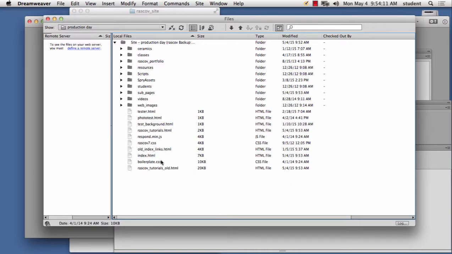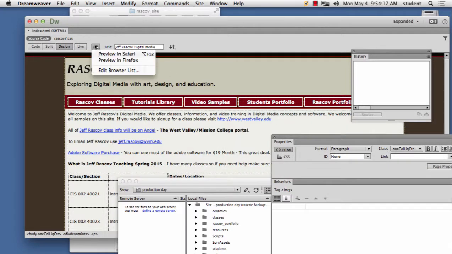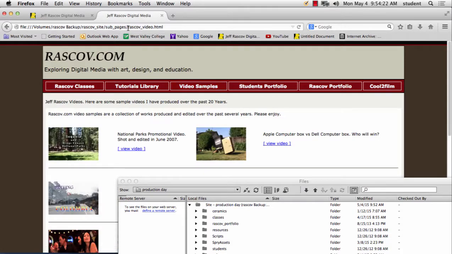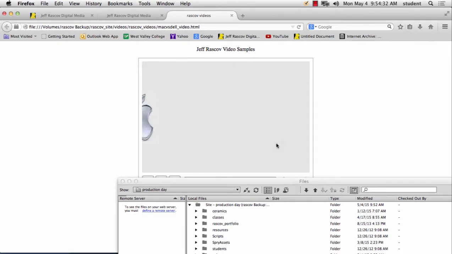Let's try it. Let's open up our index page. There's our fabulous index page here. Let's preview. Oh, it still works. And look, see, it goes to the subpages folder. You can see it right there, up there in the menu. Okay, so it has done that. Even the video link should still work now. See that? The video links work.